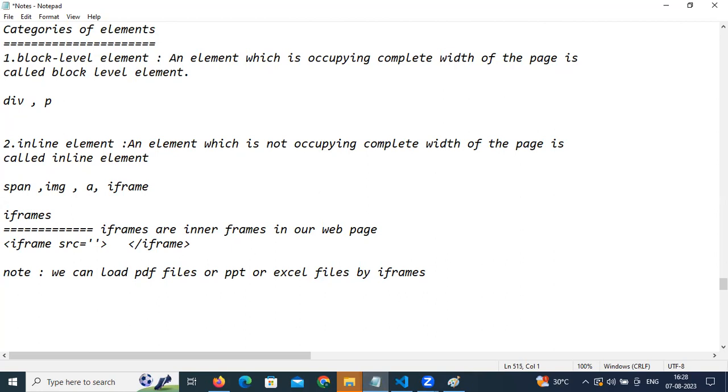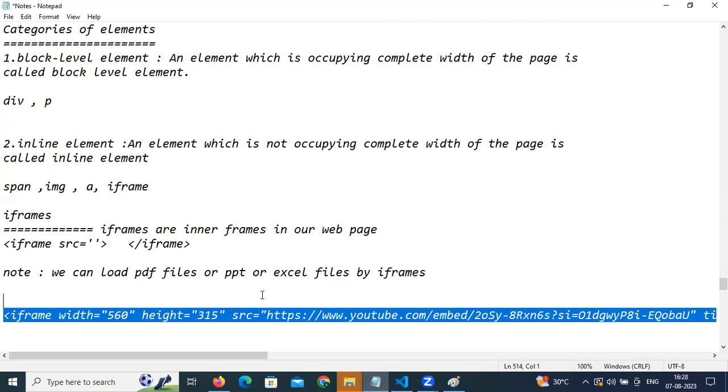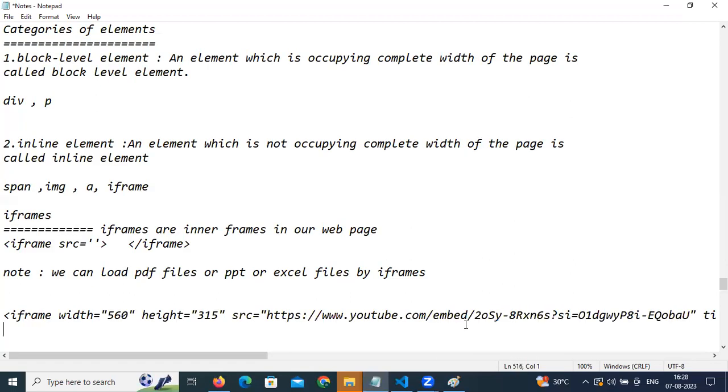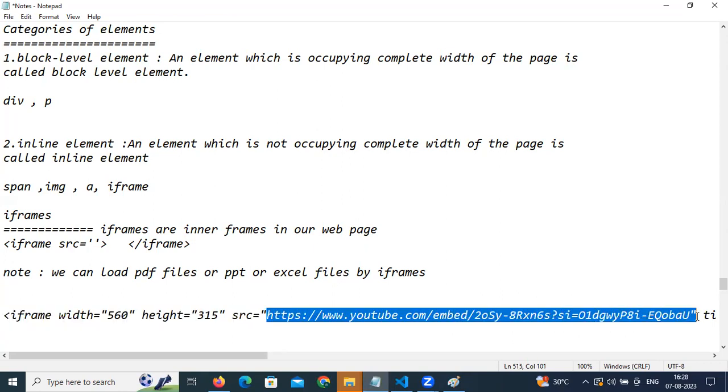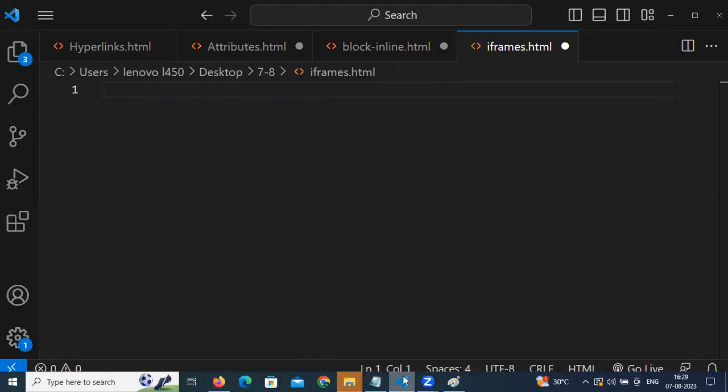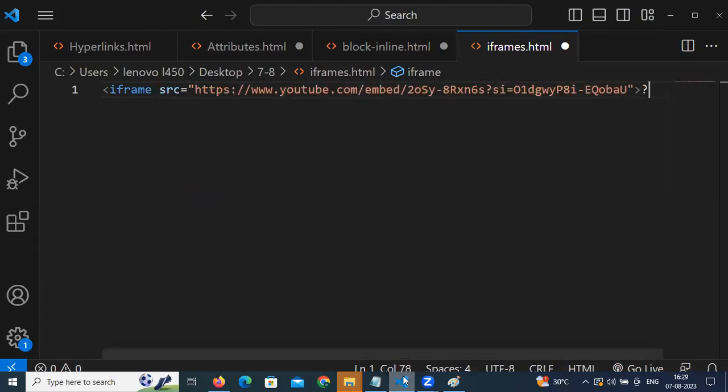This one is not required. You will take only the src value, whatever the src value we have. Ctrl C. Go to the program. iframe src, copy the URL. Then iframe. I just want to load the iframe now. So let me launch this.